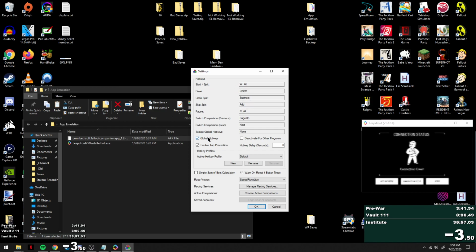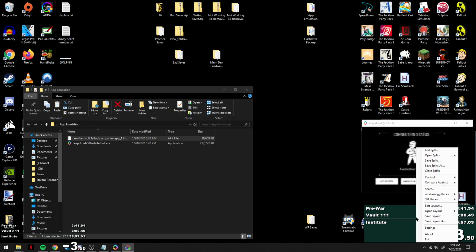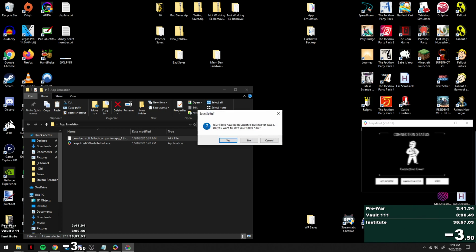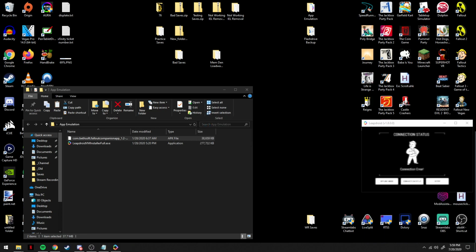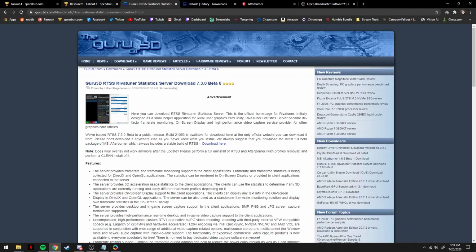Global hotkeys being on means when you are in Fallout 4 and doing that, you don't have to make LiveSplit your current window to be able to do it. So global hotkeys on. And yeah, that's about it for LiveSplit. I'm going to exit it. So LiveSplit is done.